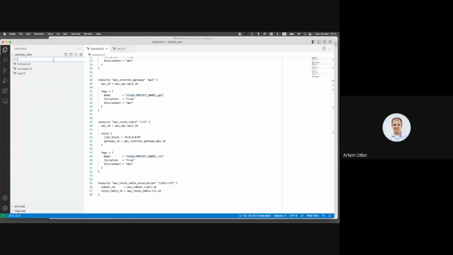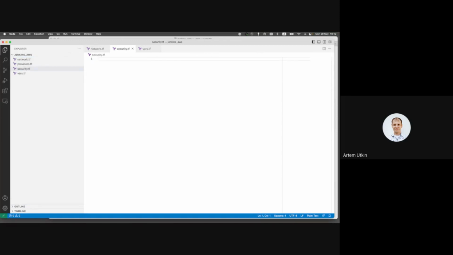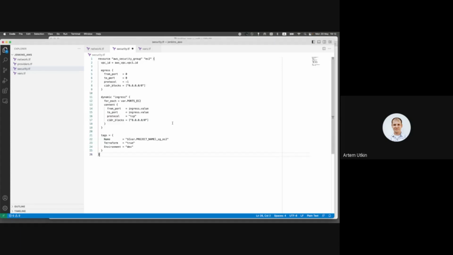So let's create a new file, and for example, let's name it security. And inside security, we need to create a security group for the EC2 instance. So here it is. It's AWS security group. It is called EC2. It's inside the VPC that we defined. And the egress rule allows everything to the internet, and the ingress rule will allow some special ports.